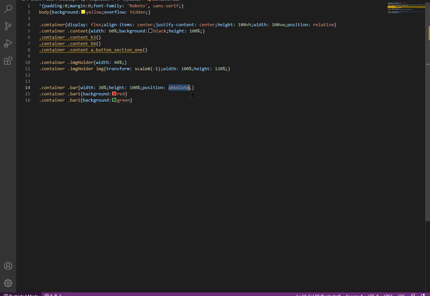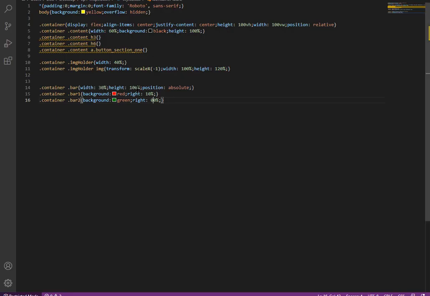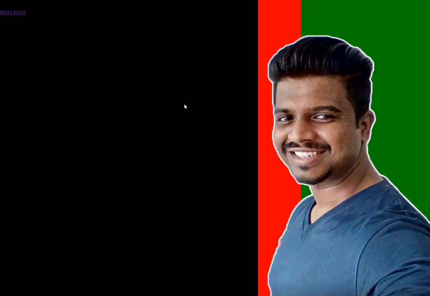and we have to position it, since we have given position absolute, left, sorry, it's going to be right 10 percentage. Same for this. So I want these two to get below the image, so we give z-index -1. Almost there, you see.